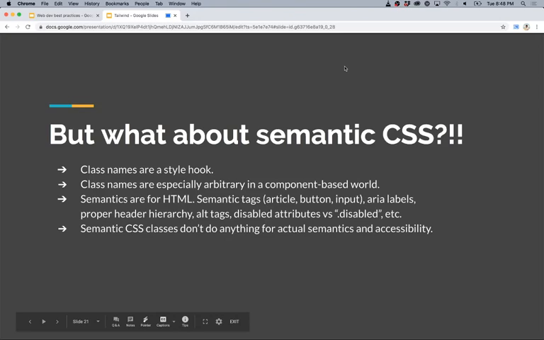They're especially arbitrary and irrelevant in a component-based world. I don't need to write header-primary--button or whatever, because I can have a button component that I drop into the header, and then I can apply additional styling on top of that. But these are all problems that we had earlier: naming things is hard. Naming things is very hard. Let's just not think about that anymore, and you've made things so much easier.